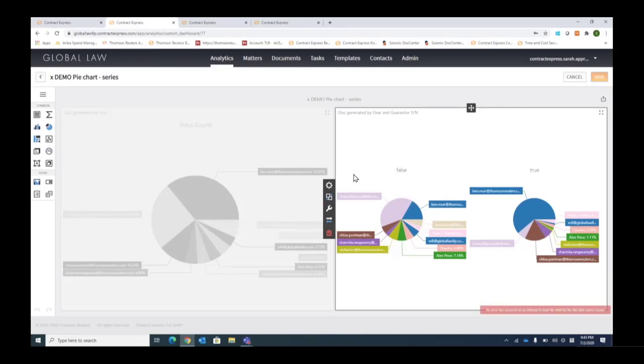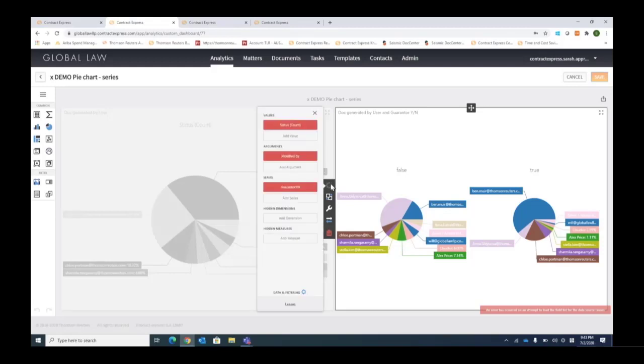For pie charts where you have selected data points for values, arguments, and series, because this is not a 3D graph, in pie charts, the z-axis, which is equivalent of the series section, will be represented in multiple pie charts. Here in this example, we want to show the status of the lease agreements, when it was modified, or who it was modified by, and whether it included a guarantor, which is shown in two pie charts, one showing lease agreements with guarantors and another showing lease agreements without guarantors.